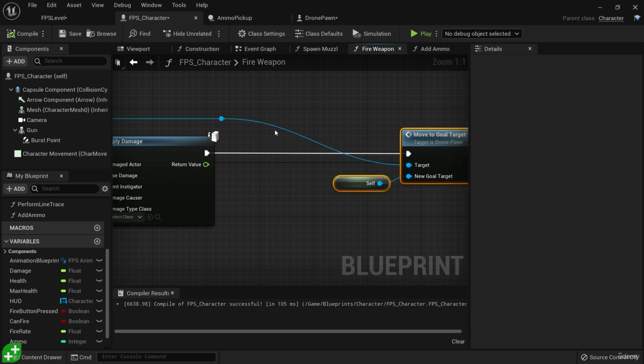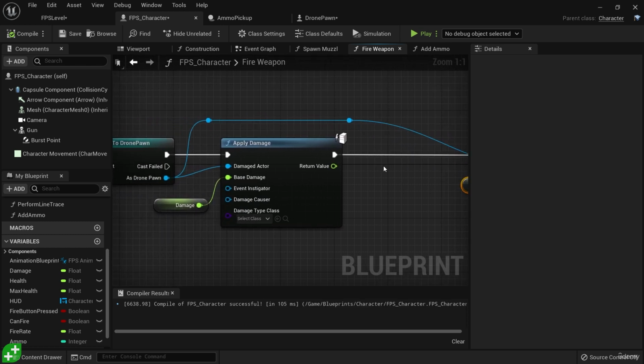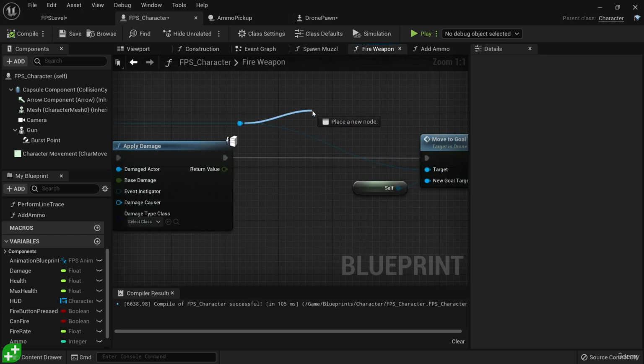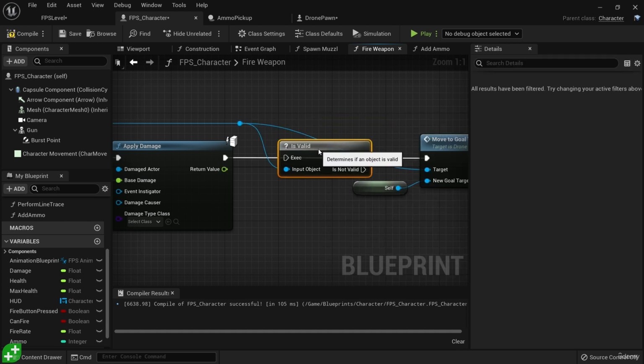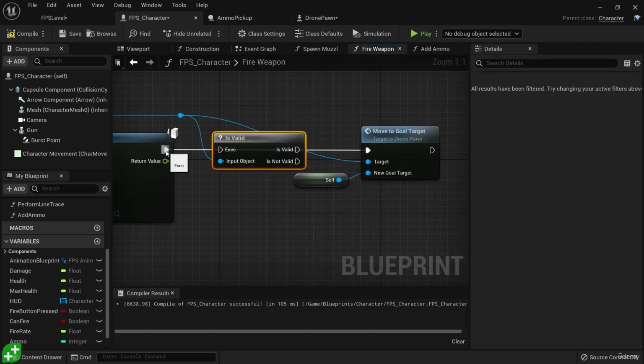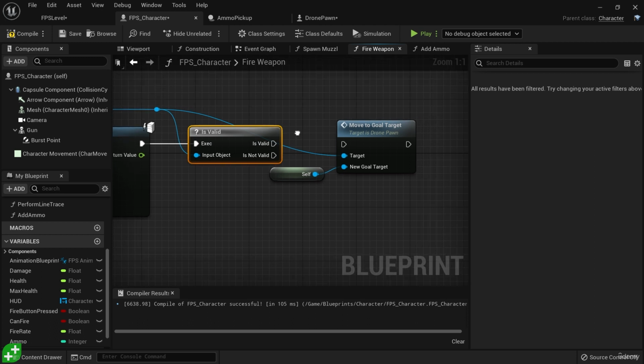We can use an isValid node for that. So let's drag off of our reroute node. And if you don't have reroute nodes, all it is is as drone pawn from the cast. So we're taking that drone pawn. We're going to use isValid here. And we only want to call move to goal target if it's still valid. If it's marked for deletion, then it won't be valid anymore. So let's hit compile and play again.